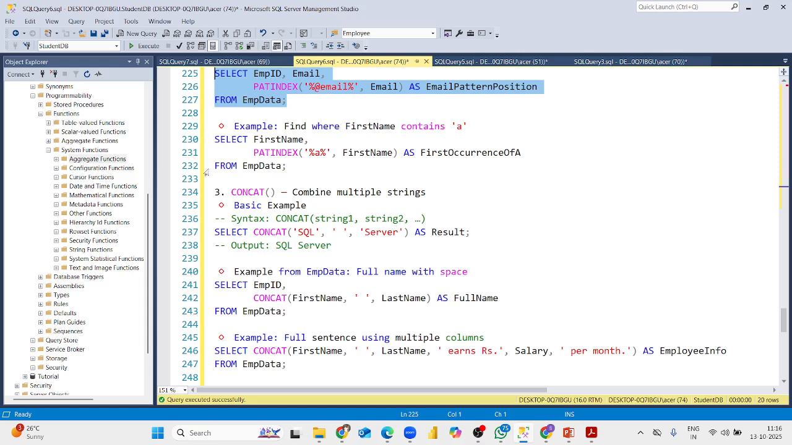The next function we have is concat. Concat joins multiple strings together into one. So this is used to join multiple strings together to convert them into a single value. It automatically handles the null values. If there is a null, it will automatically handle it.